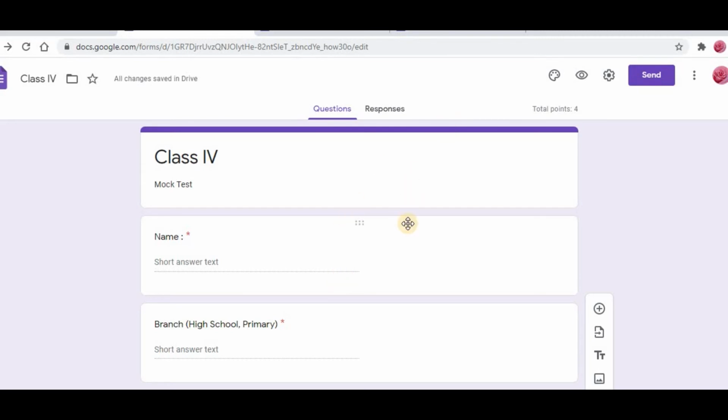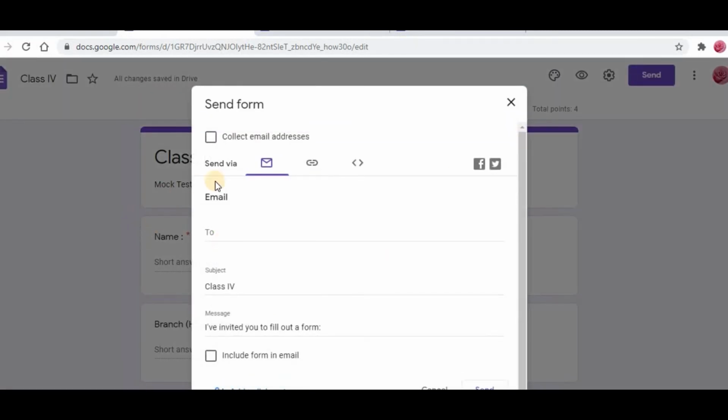In what way can you send this? Simple, you can just press this button, send, and here send via email, or send through Facebook or Twitter, like this it is going to ask. So email we are going to touch, and here we are going to write our email ID.